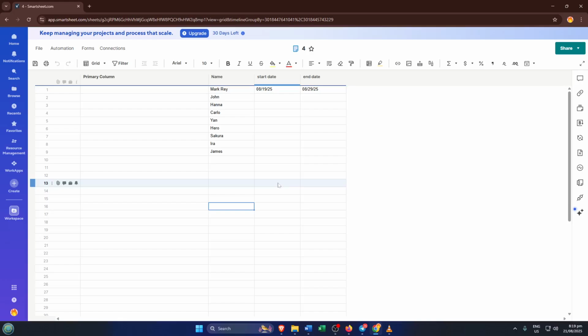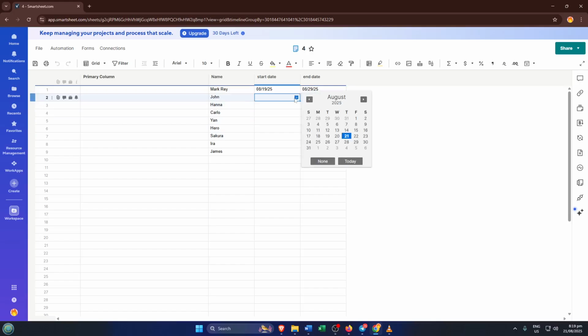Let's dive right in. First things first, go ahead and open up Smartsheet in your browser. If you don't have a project sheet started yet, just create a new one. You'll see that by default, Smartsheet looks a lot like a regular spreadsheet with rows and columns. Think of it as the bare-bones setup for all your project data.